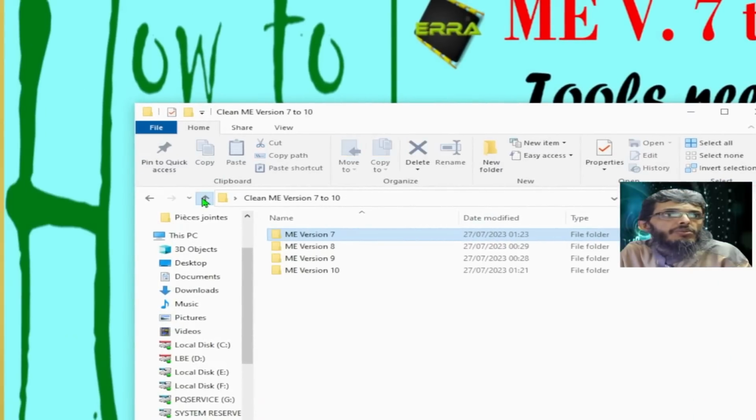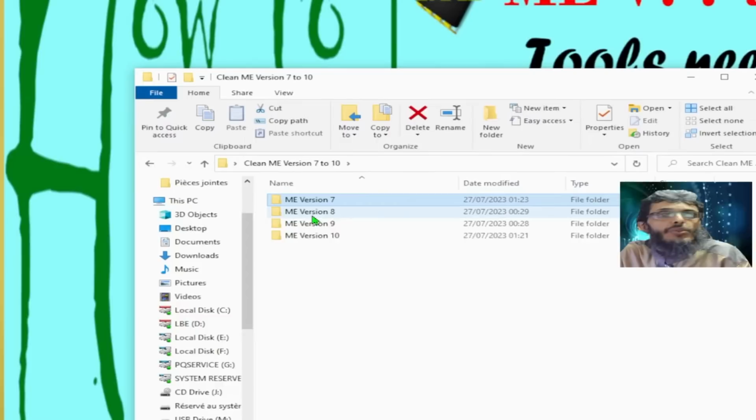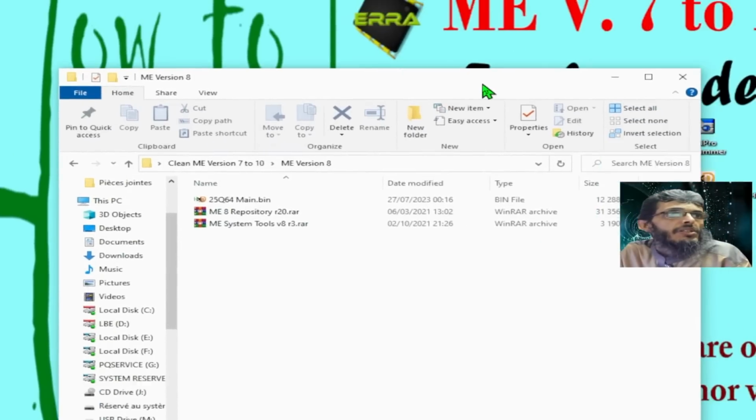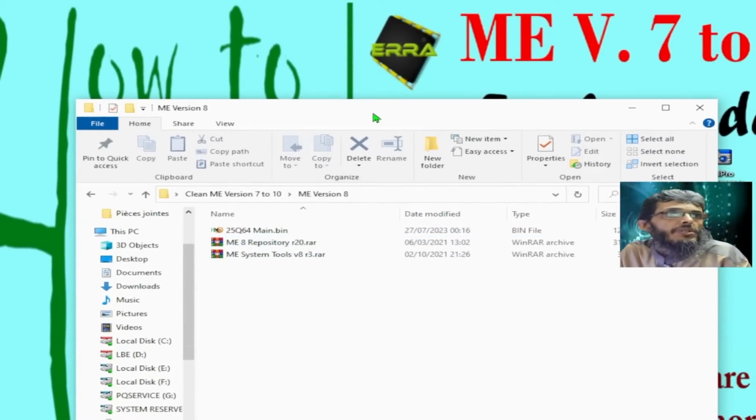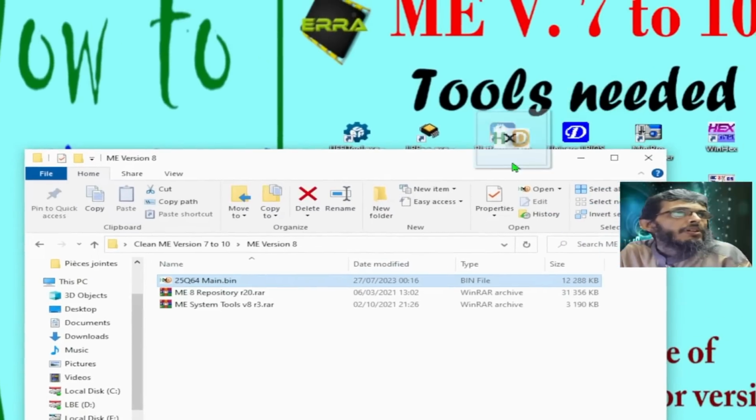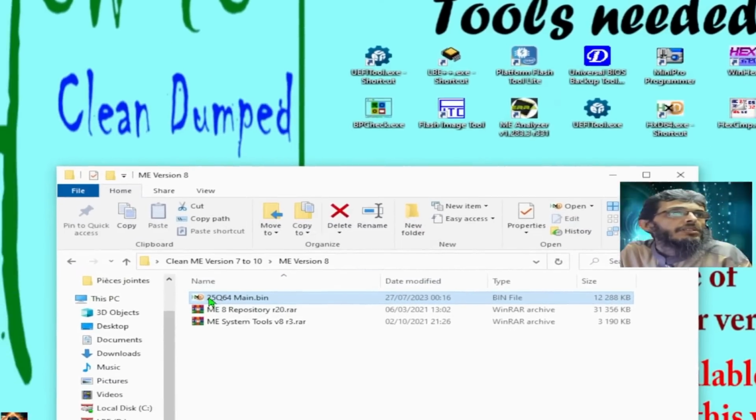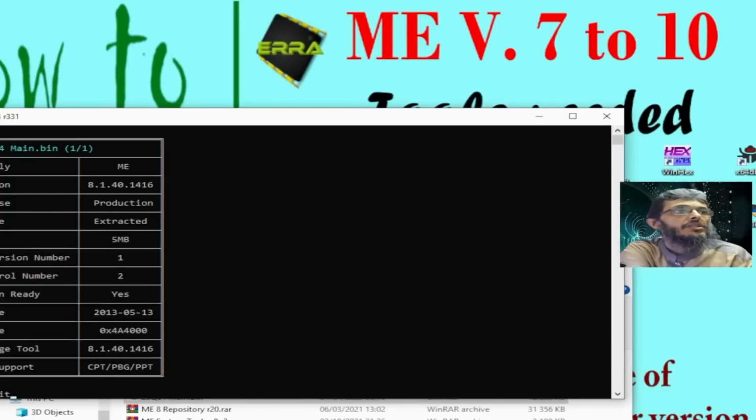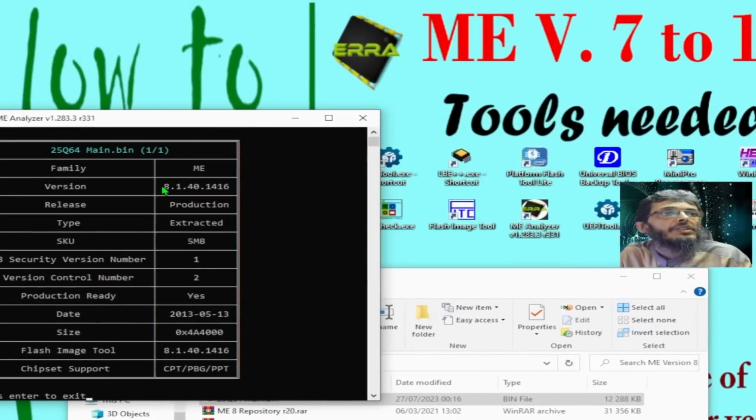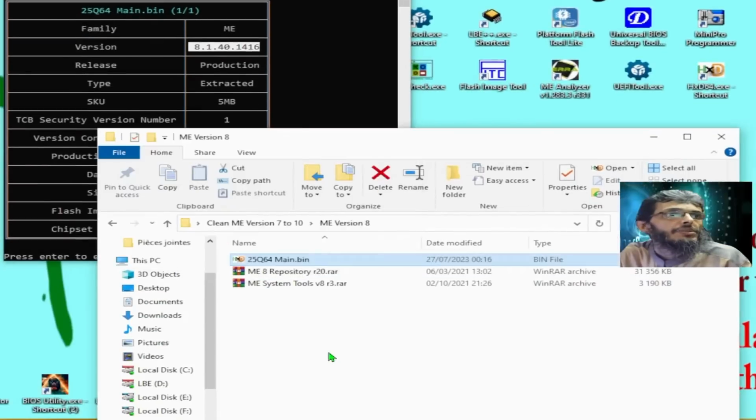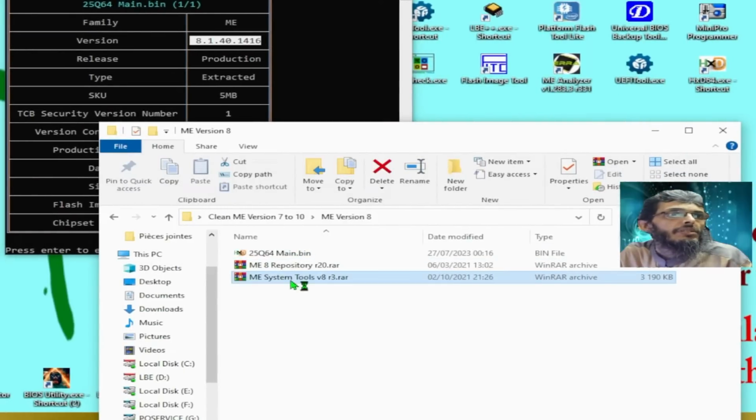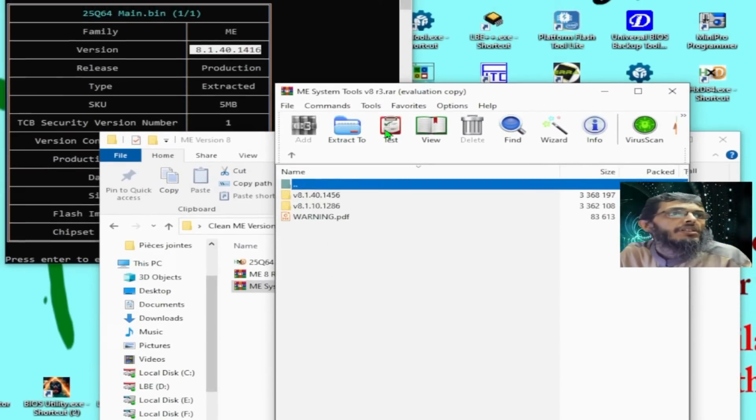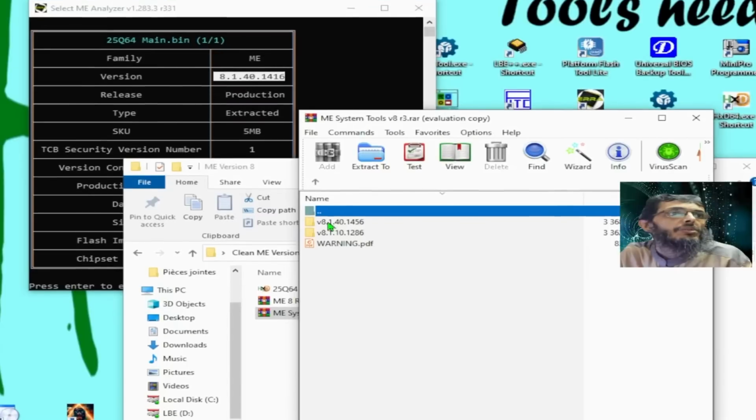It will be the same thing with version 8. Let's just do it quickly. We don't need so much explanation as it will be the same thing. So let's drag to ME analyzer, enter. We have 8140. Let's go to ME system tools, again, again. So 8140, 8140, this one.